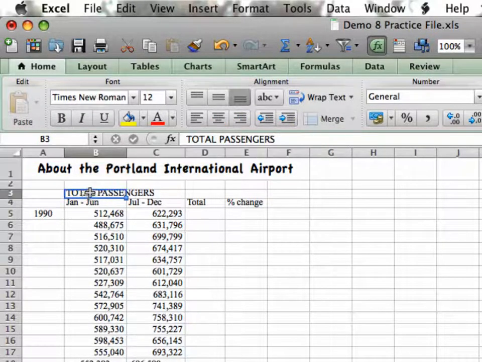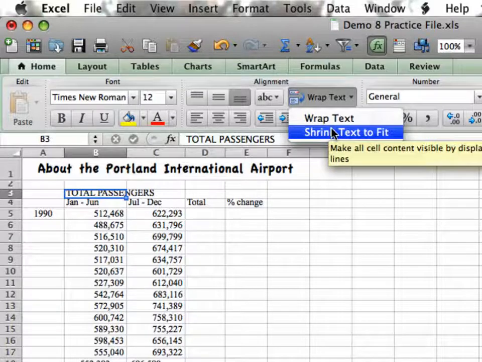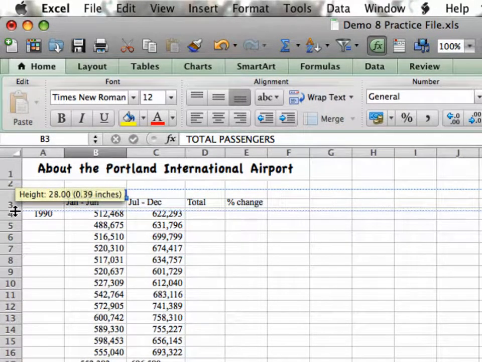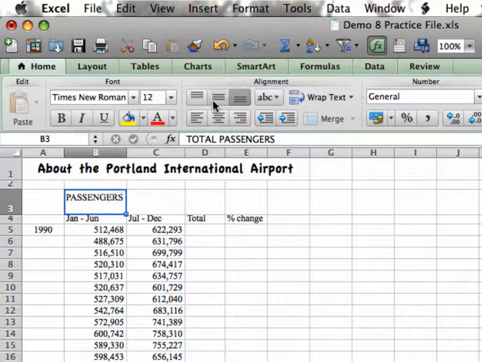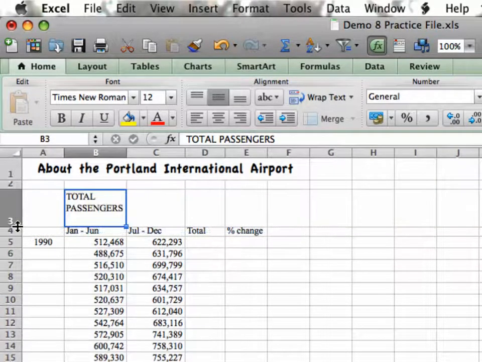One of the things I'm going to do here with B3 is text wrap, since this goes beyond the cell width. We can text wrap, or we can shrink the text to fit. Now if we shrink the text to fit, it's going to be very, very tiny. So we're going to do a text wrap, which once again I have to increase the size of that row to see it, and we're going to put it in the middle, and I got to increase it a lot here to make it visible.